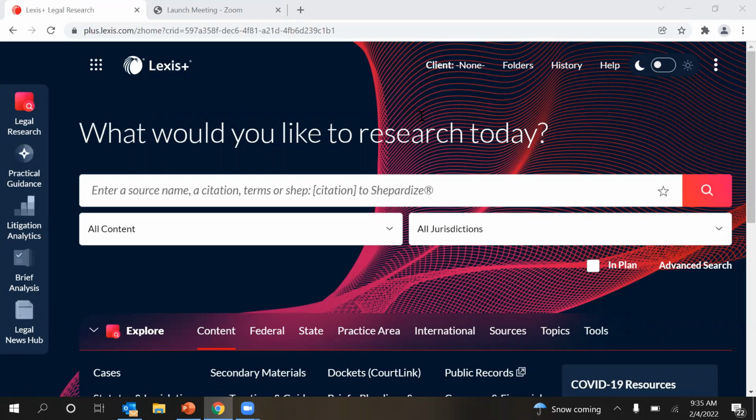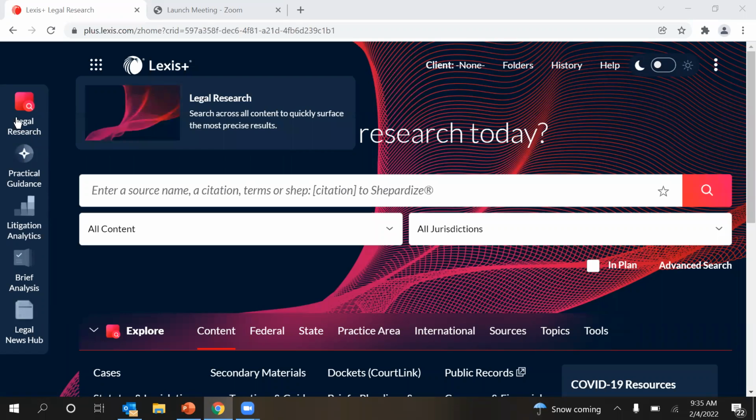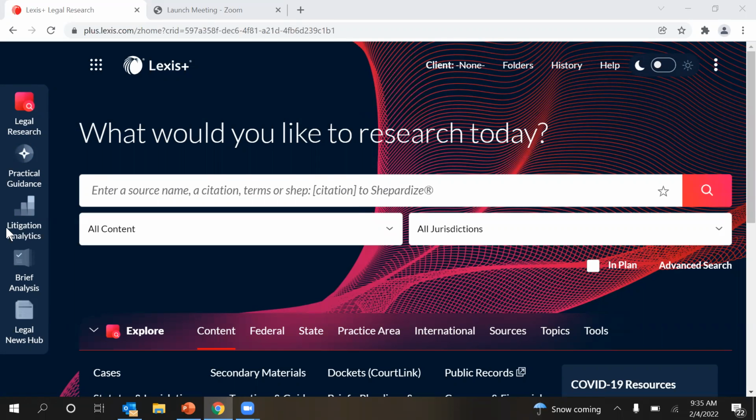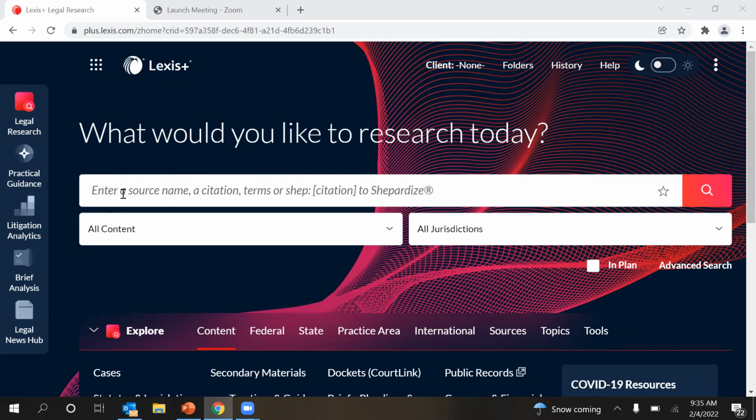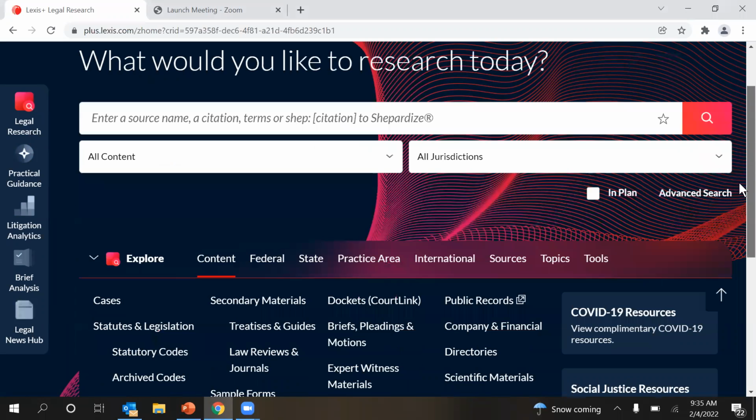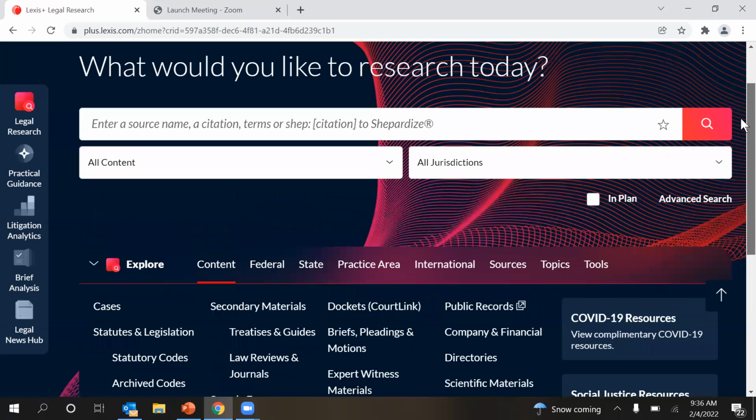So when you initially sign online to Lexis Plus, one of the first changes is the research dock here on the side. Now with Lexis Plus, if you do case law or statute-based research, you'll want to click on legal research, and then you can put your search terms into the main search box. You've got your filtering options here. And then you also have explore content down here at the bottom.